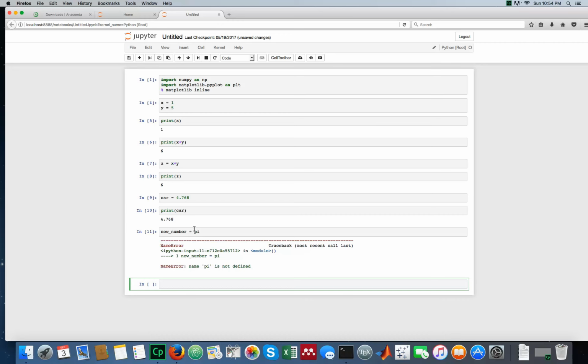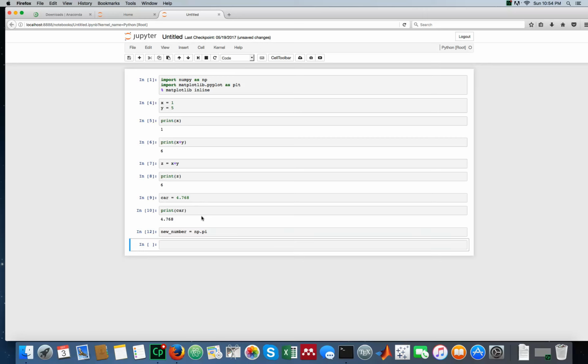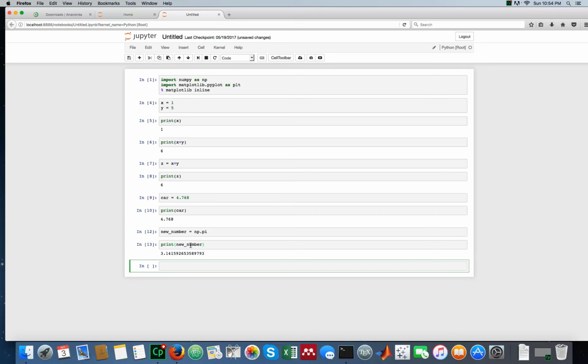So in this case, we can say new number is np because we want to designate that we're going to be looking in the NumPy package, followed by a period, followed by what we want to call from that package, which in this case is pi. So if I do Shift Enter, we see that it accepted the variable, and if I wanted to print that value, I could do print new number, and there I have it as pi.